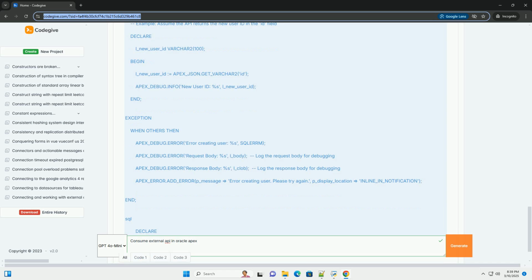Step 2. Create a process to call the API. Navigate to your blank page. Create a new process under the Processing section. Name the process something descriptive, for example, get random user. Set the process type to PL/SQL code. Step 3. Write the PL/SQL code, GET method.